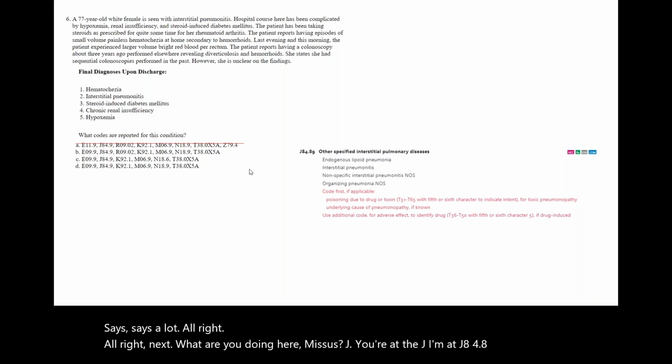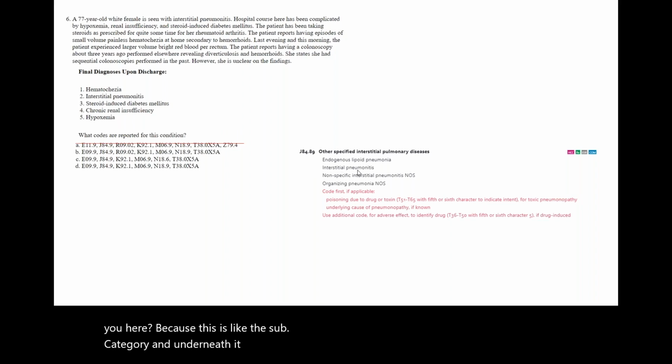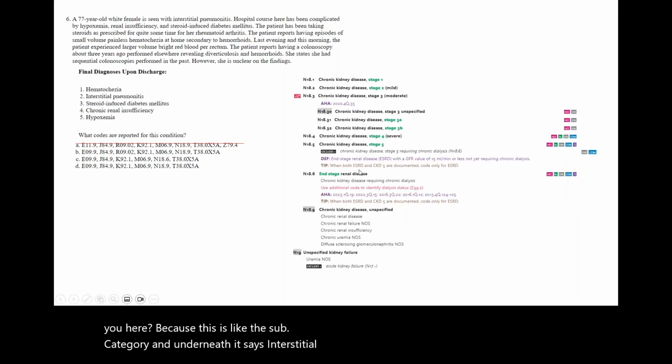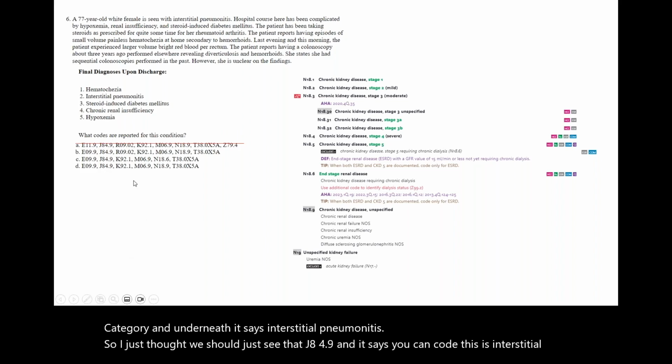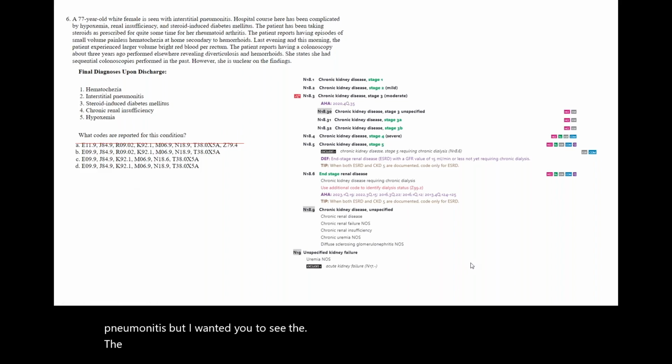J84.89. And why are you here? Because this is like the subcategory. And underneath it, it says interstitial pneumonitis, right? So I just thought, we should just see that J84.9, and it says you can code, this is interstitial pneumonitis. But I wanted you to see the supplementary term underneath it.